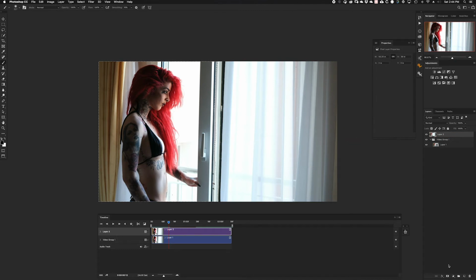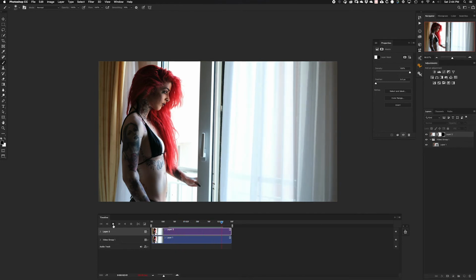So while I have the marching ants going, I am going to add a layer mask by clicking at the bottom here. And now what it's done is put this layer mask that has a black side, which represents the side where the shades, the curtains are, and it has the white side, which is just her moving. So this is the still side, and now this is showing the video layer underneath on the right side there. So if I press play, now we can see it moving.